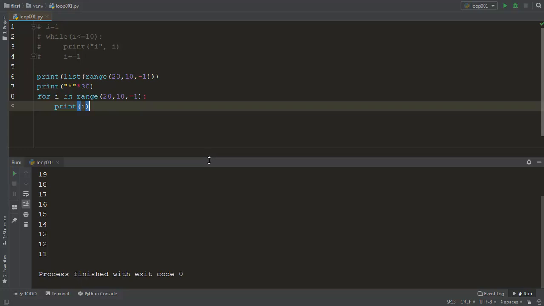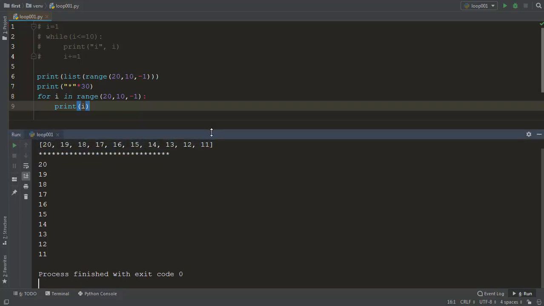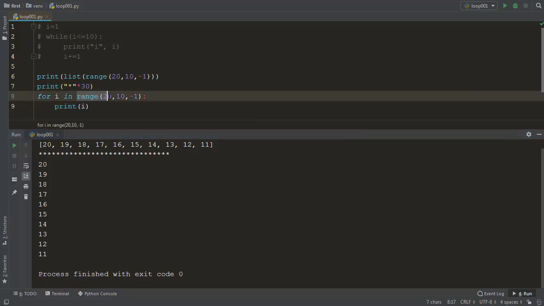So let's increase a bit. Yes, that's perfectly fine. Now you can see, first of all, the first value we are getting from the range function is 20, and this 20 is going to be stored in I. Okay, so here you can see my 20 value.